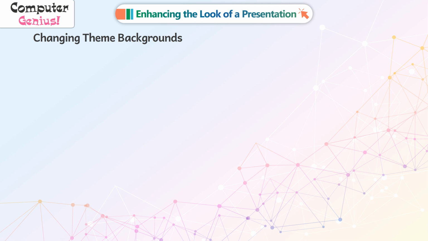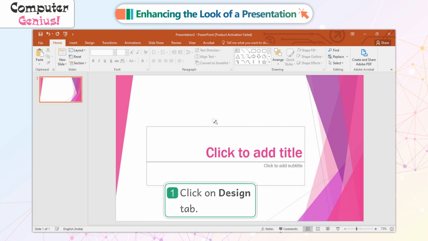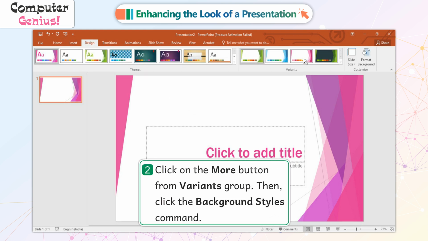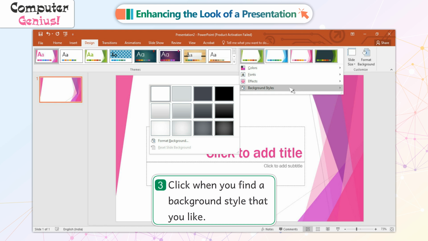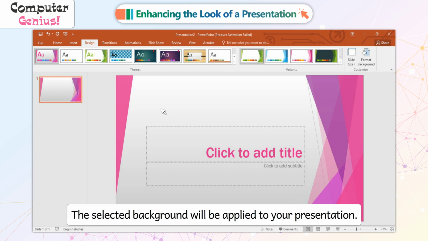Changing theme backgrounds. Just as you are able to change the background on a plain PowerPoint slide, you can do the same while using one of the many themes. You can also customize the background of individual slides. 1. Click on Design tab. 2. Click on the More button from Variants group. Then click on the Background Styles command. 3. Click when you find a background style that you like. The selected background will be applied to your presentation.